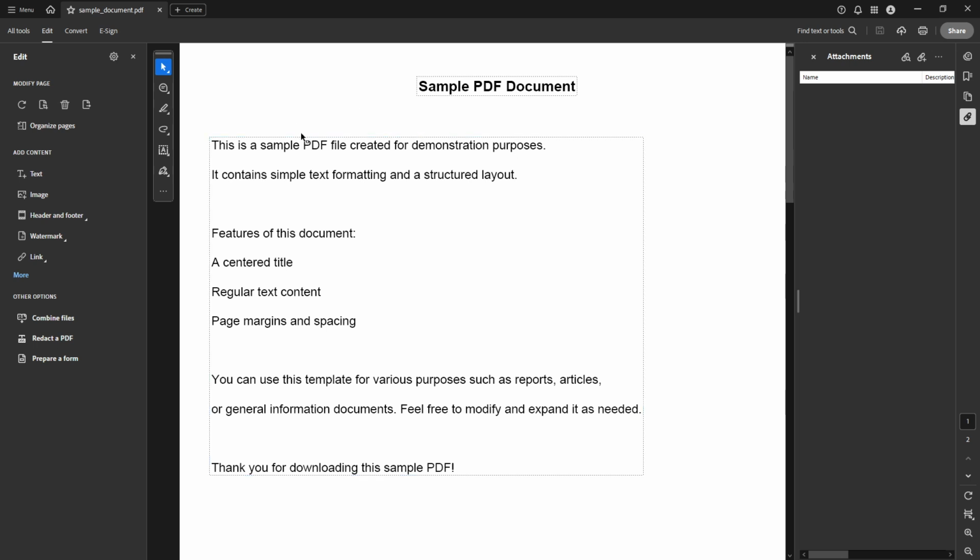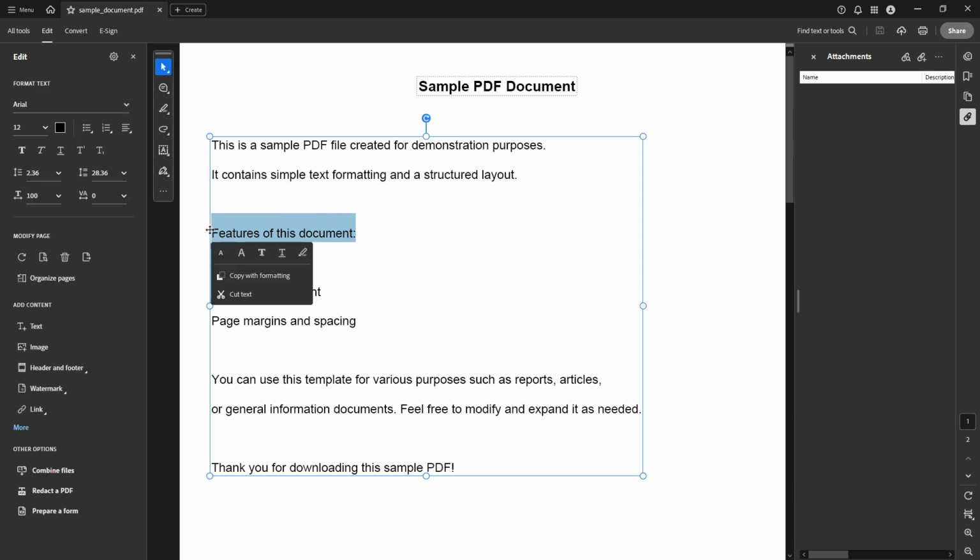Next, go ahead and highlight the text you want to change. This is as simple as clicking and dragging your mouse over the desired text, just like you would in any word processor. Highlighting effectively tells Acrobat this is the section I'm working on, and prepares it for transformation.